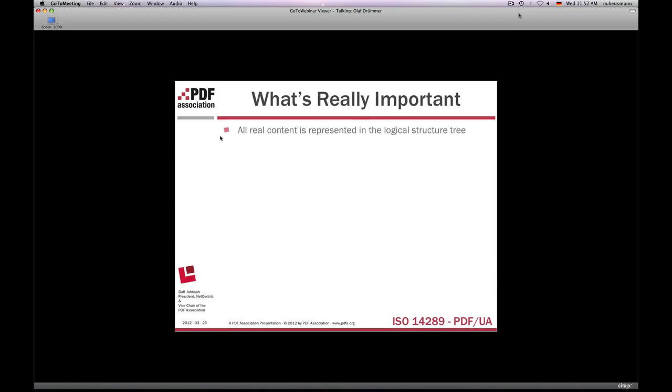Okay, so what's really important? All real content must be represented in the logical structure tree, first and foremost. If there's real content in that PDF, as distinguished from artifacts, and it's not represented in the logical structure tree, you're really missing out. More importantly, your AT user is definitely missing out from a universally accessible experience of the document. Each node in that tag tree must be in correct logical order, which is to say not only must your content be tagged, but it must be tagged in a valid order. So it's not just one, but it's both.